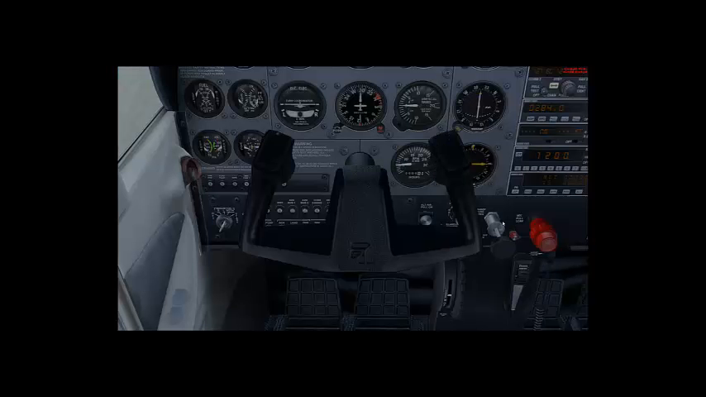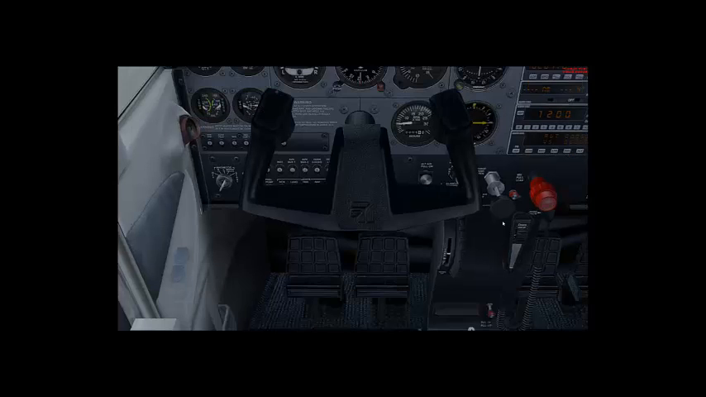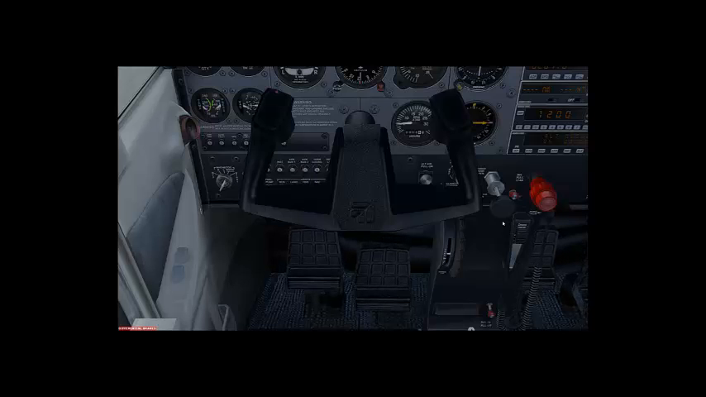And finally, we have the rudder, and that is controlled by our foot pedals. As you can see, pushing the left pedal will give me a left yaw about the vertical axis, and a right pedal for a right yaw. Let's see what this looks like outside.